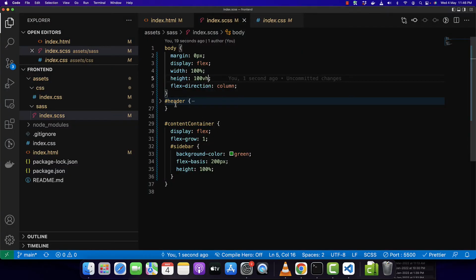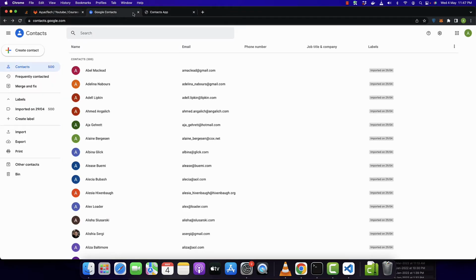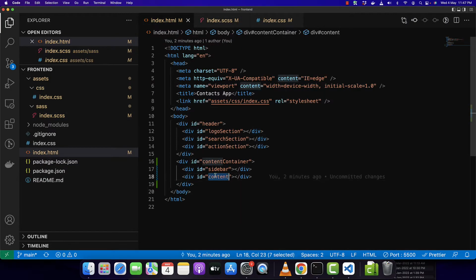Now you can see that our sidebar is also visible, because the content container is now automatically growing and consuming the available space. In the content container, we added the sidebar that is taking 200 pixels of the width and 100% of the parent height. After that, we have only one section left, that is content.